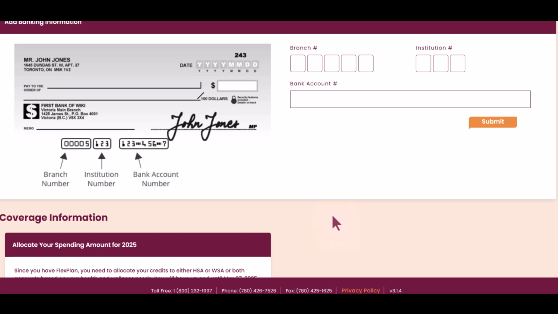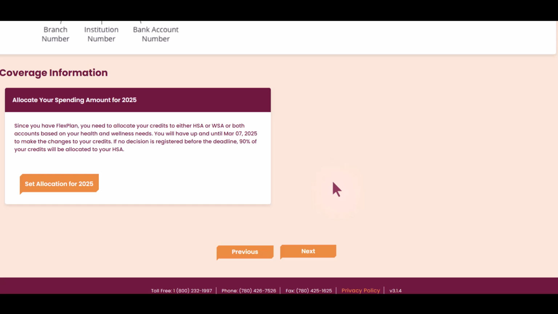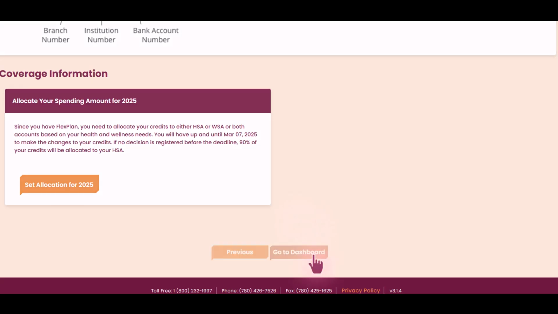So we are going to just scroll down. If you have a flex plan, this option will display. If not, you will not have this allocation request. You can set your allocation here, or you can do it through your dashboard later on. Flex plan allocations cannot be changed once they have been set. So please be sure if you are setting it during your onboarding process that you do know the amounts you'd be looking for the year. So you can hit Next.